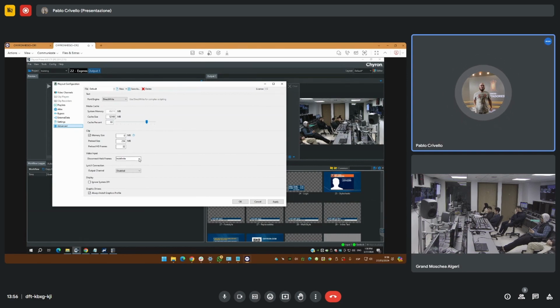Then we have video input, which is self-explanatory. How many frames would you like to hold after an input gets disconnected? LyricX connection: if you are running Lyric, the idea is that if you have installed LyricX, Prime will see that folder, and it will say, hey, I can use one of the Lyric channel outputs, so you can use LyricX and send over those graphics and use one of the outputs here. The issue with LyricX is that you can only connect to one channel on Lyric.